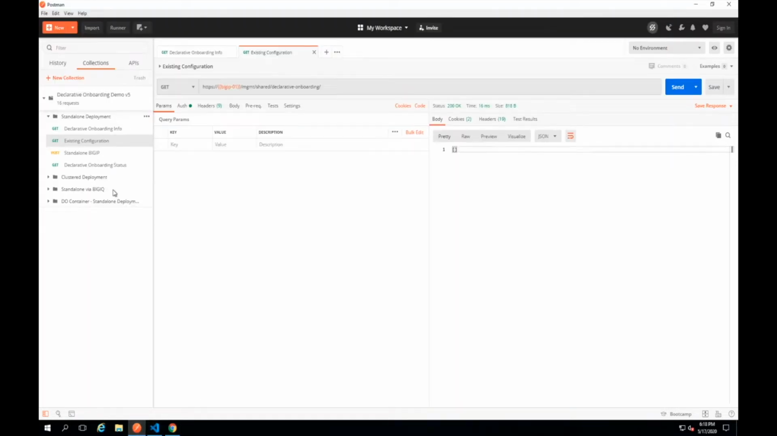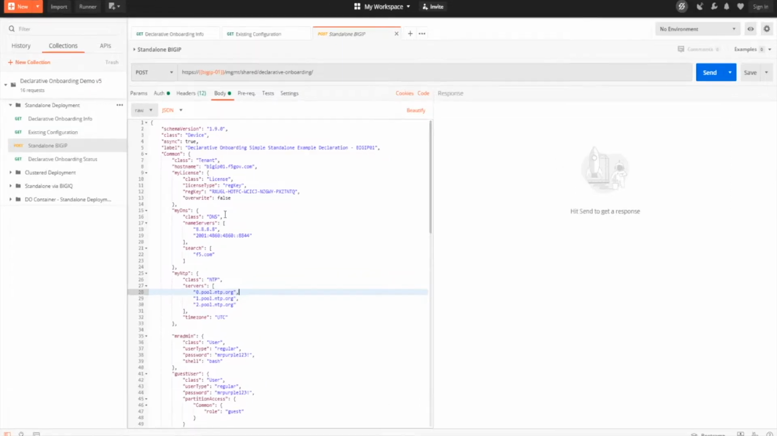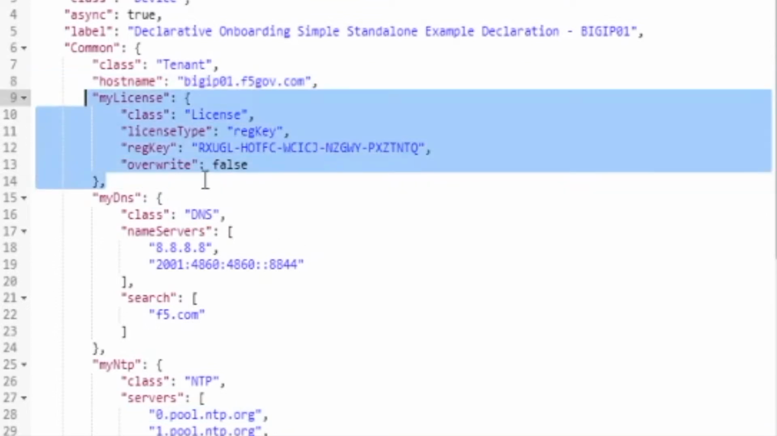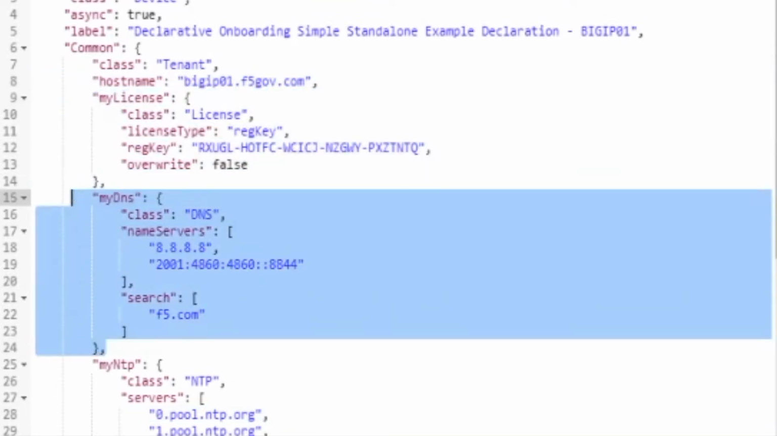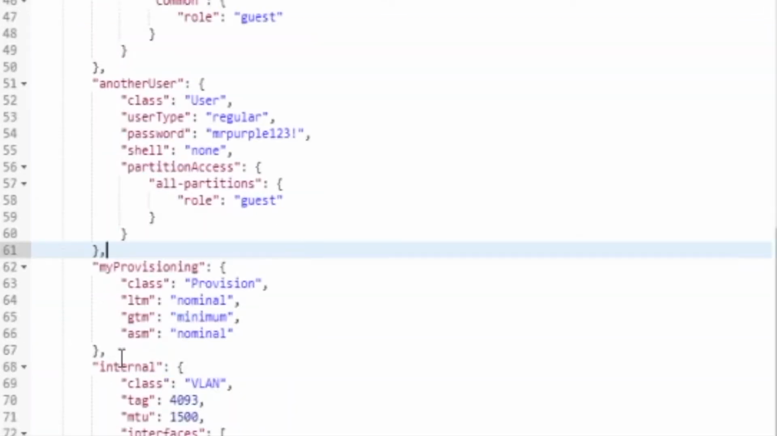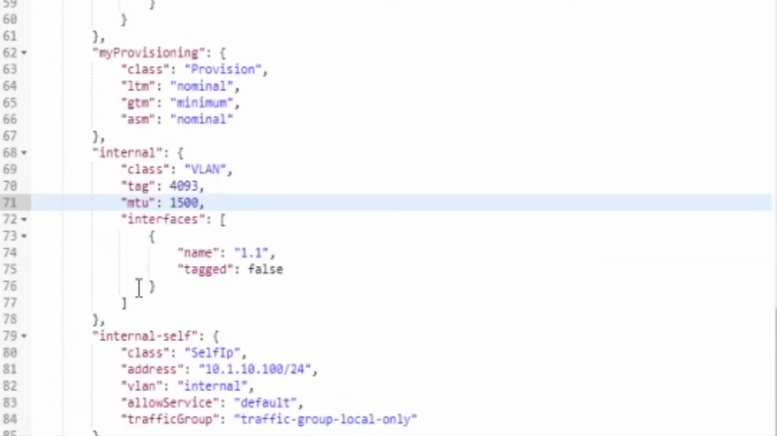In this first example, we'll configure a standalone deployment. As you can see, I've got a few configuration objects defined in the JSON declaration. We've got our hostname, licensing information, DNS and NTP configuration. We're creating users with role-based access control, and we've also got our module provisioning and VLAN and self-IP configuration.